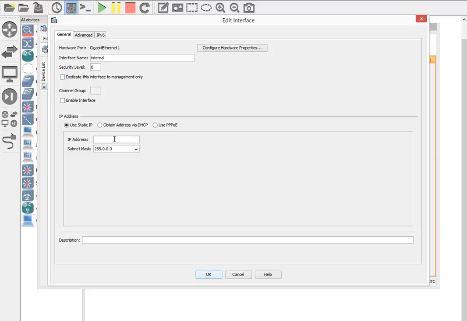Most of the time, the highest security level is for internal zones because we want to secure our internal zones from any other zones. But for this scenario, I just want to assign the same security level for internal and DMZ because I have an idea in my brain. So I put the interface IP 192.168.10.254 with this subnet mask and enable this interface.